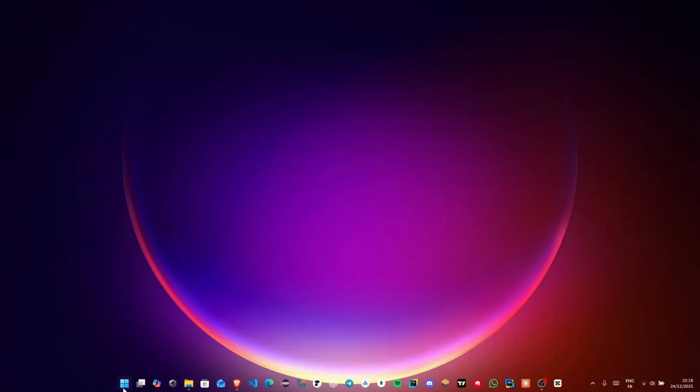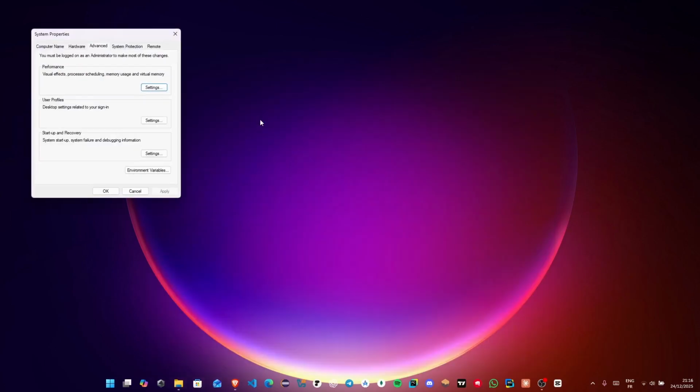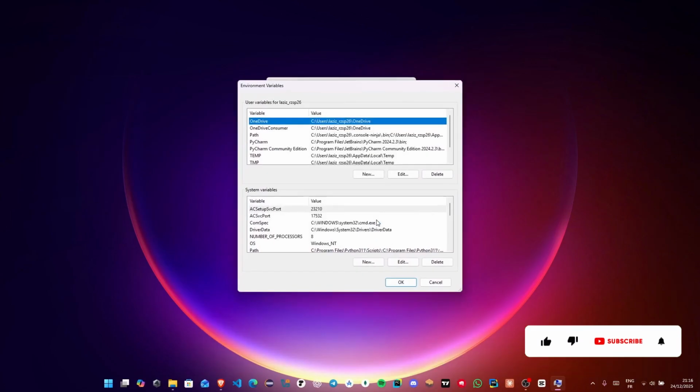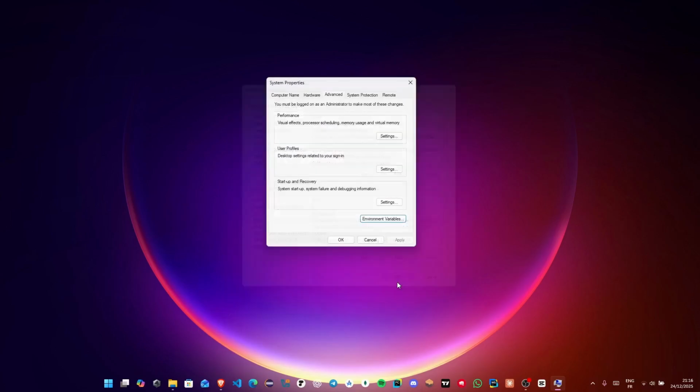Next, go to the Windows search bar and type Edit the System Environment Variables, then open it. A new window will appear. Click on Environment Variables at the bottom. Under the System Variables section, find Path and double-click on it. Now, click the New button and paste the Python path you copied earlier. Click OK, then click OK again to close all windows.